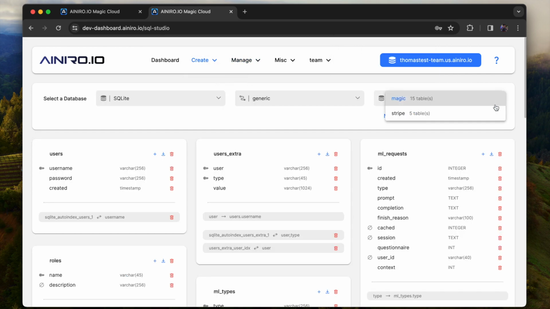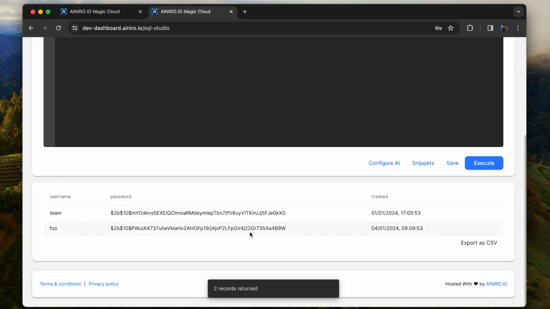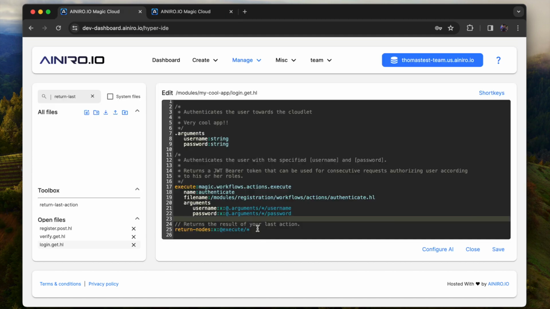So now we have a user, and in fact we can go to SQL Studio and choose SQL view here, and do select all from users, at which point you will see that the password is hashed using Blowfish, which is an extremely secure way of persisting passwords.